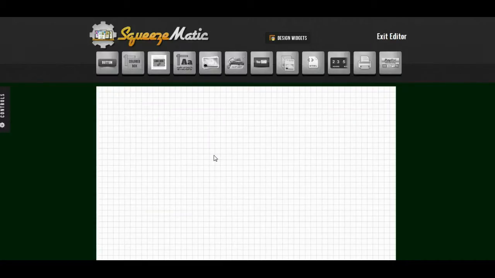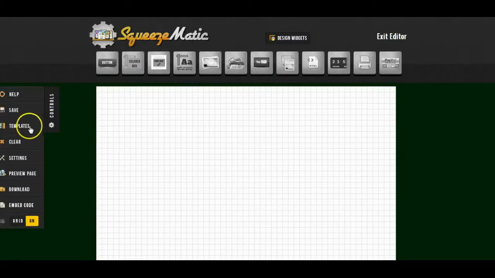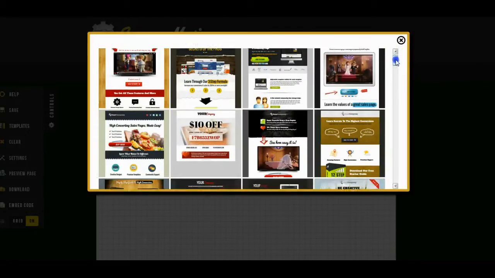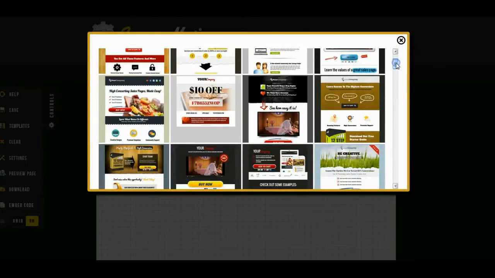The quickest way to create your page is going to be to click on the controls section on the left hand side here and select one of the 80 included pre-made templates. So I'll click on the templates and I will select a template that I like. Now let's just say I want to create a coupon for a local business. So I'm actually going to click this coupon template right here.